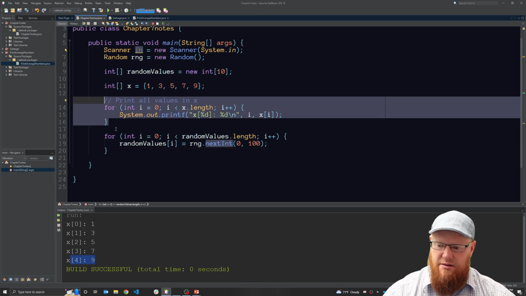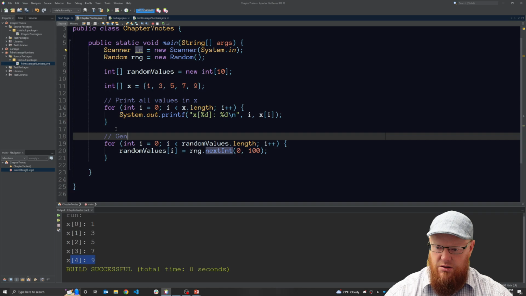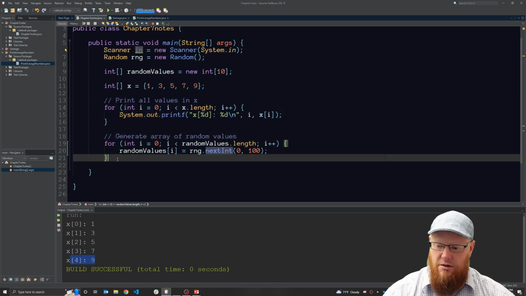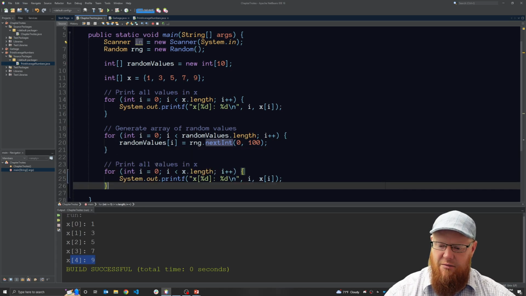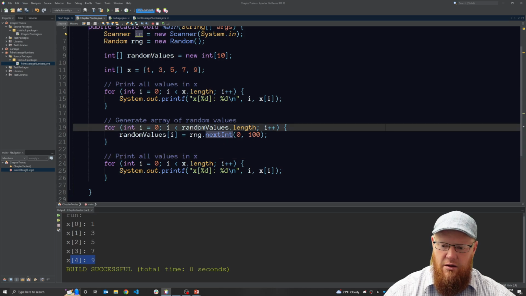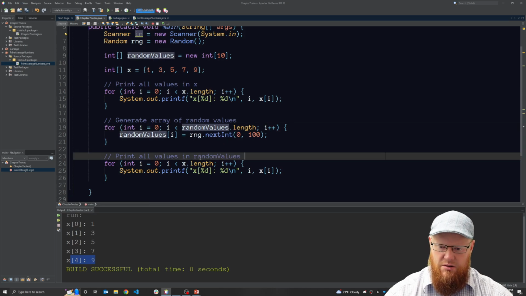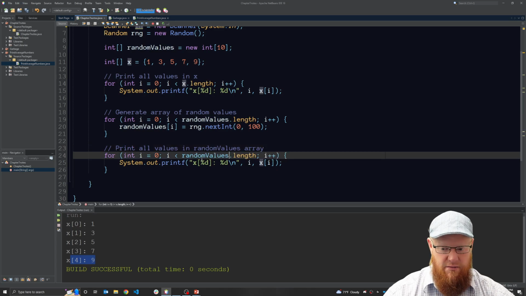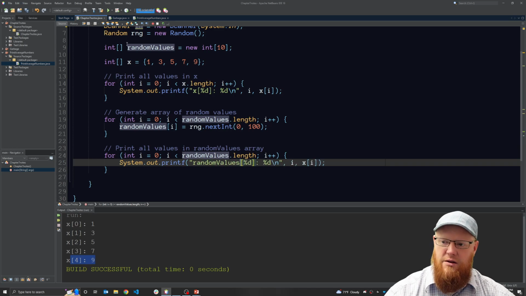If I want to print it, let me comment this: generate array of random values. If I want to print that array, I'm just going to copy this line of code, the above for loop with its comment, and let's print all values in random values array. So it's not going to be x.length, it's going to be random values.length, and as we're not going to be printing x here, it'll be random values.